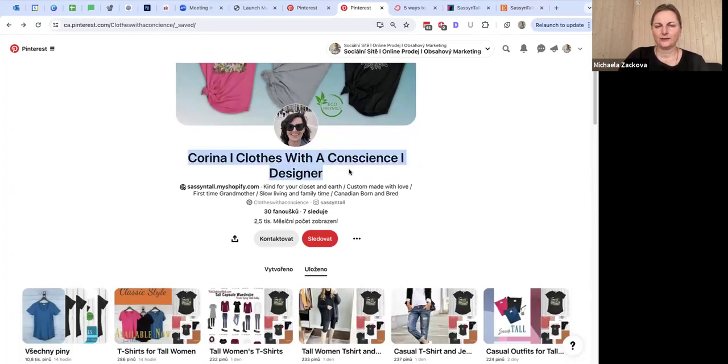I would remove Corina totally, because Corina has nothing to do with your brand. Nobody's going to search for Corina if they're looking for t-shirts for tall women. So Corina doesn't have to be there. For "clothes with a conscious designer", I would definitely put something more like women's fashion, casual outfits, t-shirts, or t-shirts for tall women, or casual outfits, fashion, things like that.